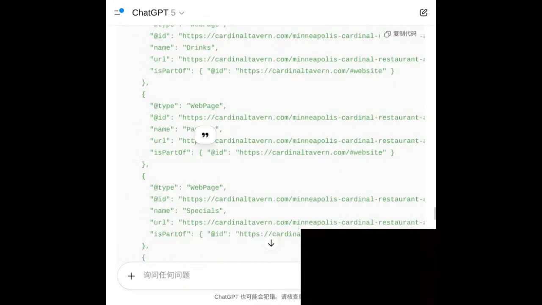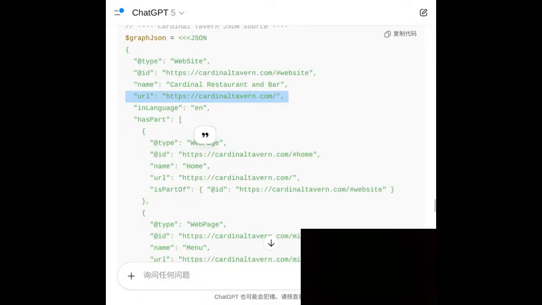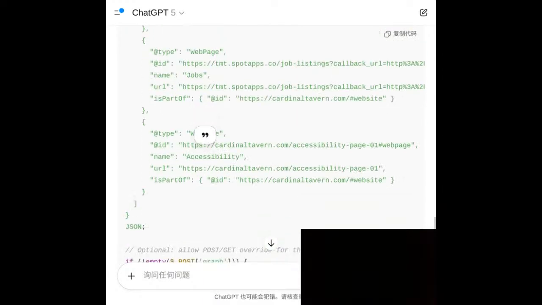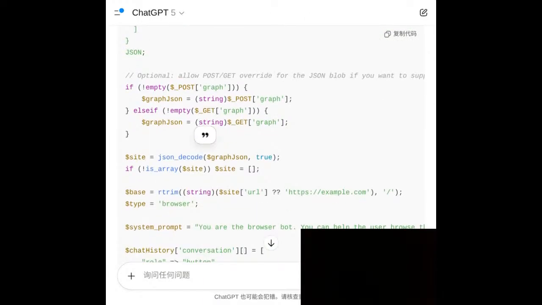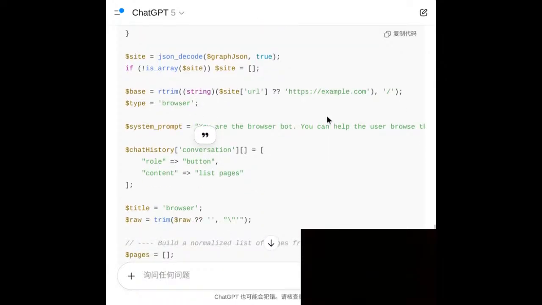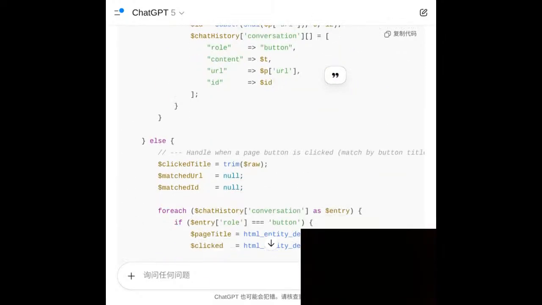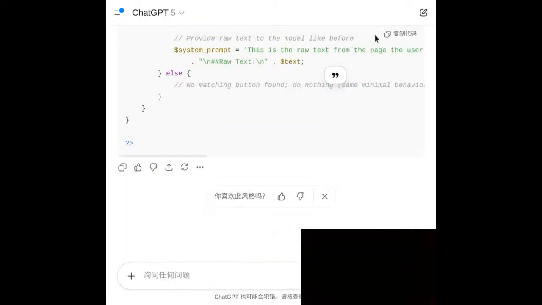I would say this might actually help me with the whole idea of putting the JSON on the front end, because if it's already parsing the JSON in order to create the browser bot, then that's one less step. Okay, so it used example.com, which is good enough.